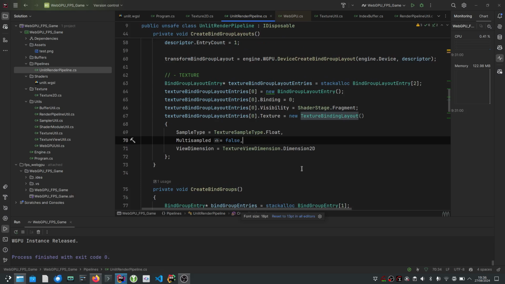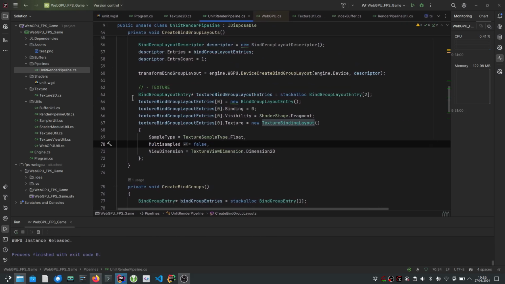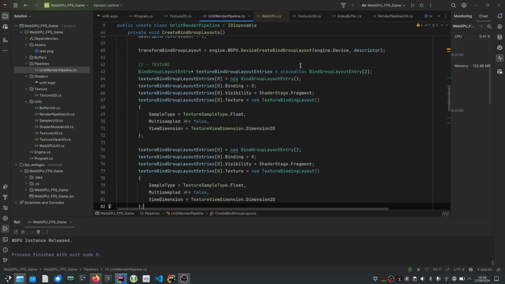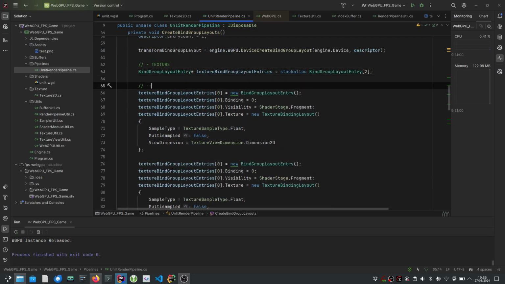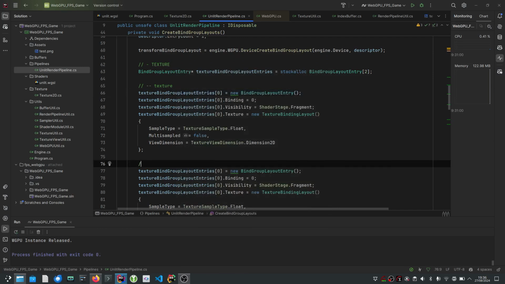Hopefully you see this. I'm going to zoom in a bit so that's easier to see. And then we also have to describe a sampler. So we can say here texture, and here we can say, come on, sampler.